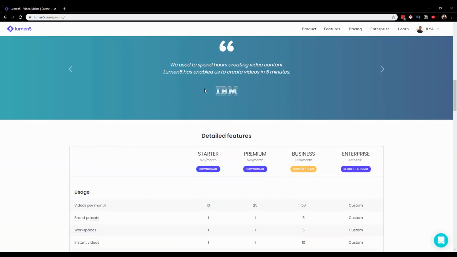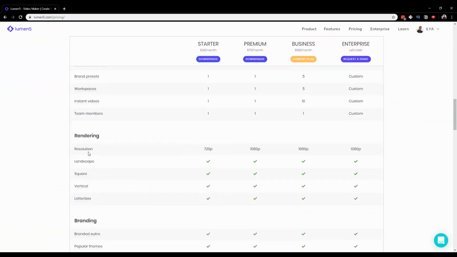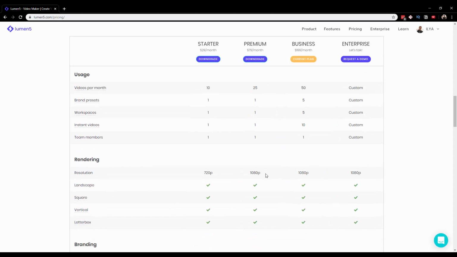As for the other plan differences, as you can see, the maximum resolution is different. 1080p, you can only get that if you are on the premium plan or up. The number of videos you can edit is also very, very different. You can edit an unlimited number of videos per month, but these are the number of videos you can actually publish, download, or share. So even on the starter plan, you could go crazy and create 100 videos, but then you would not be able to download all of them. You would download only 10 and have to wait for the next month to download 10 more, etc.